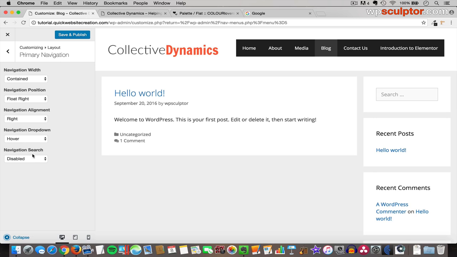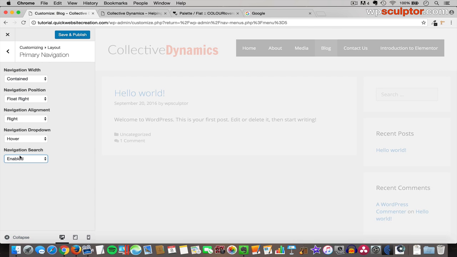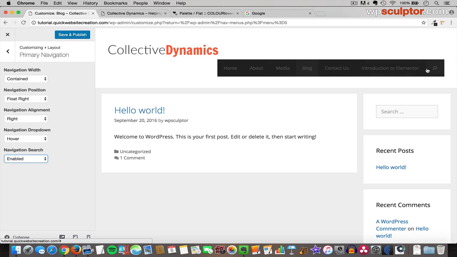And then for navigation search, this is disabled by default. We're going to go ahead and enable that. And notice a couple of different things. First of all, we have the search icon, and your users would be able to click on that and type in a search term and search your website for different content. Also notice how the navigation menu is pushed down below our logo.